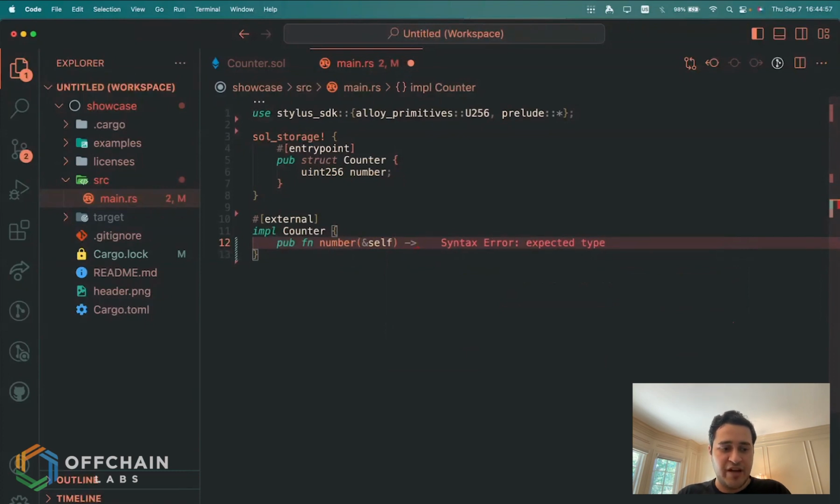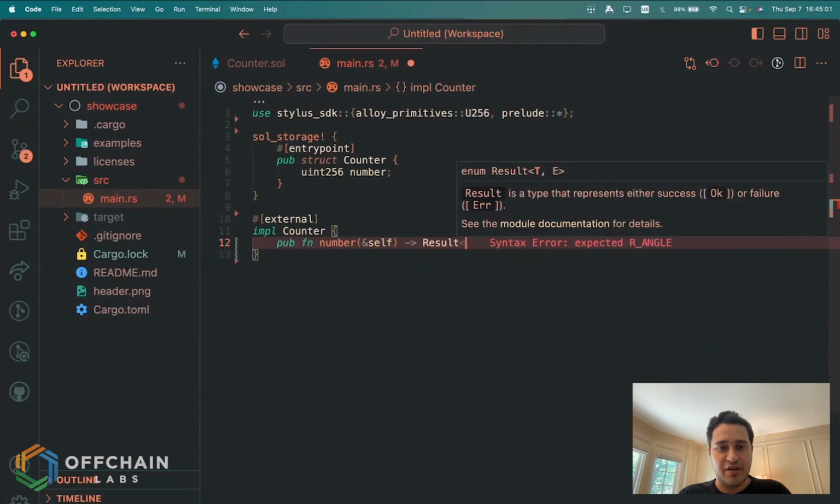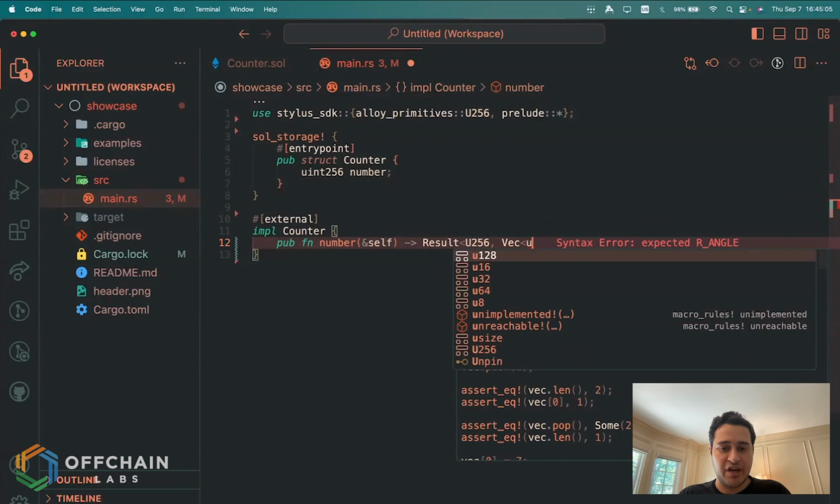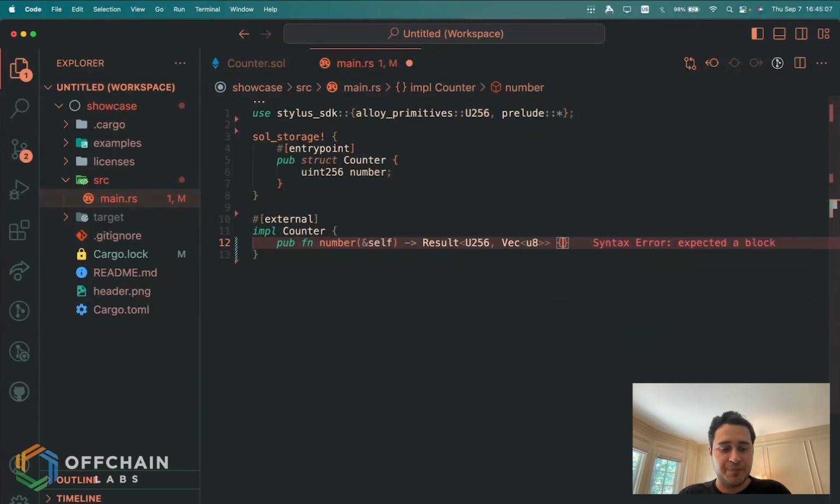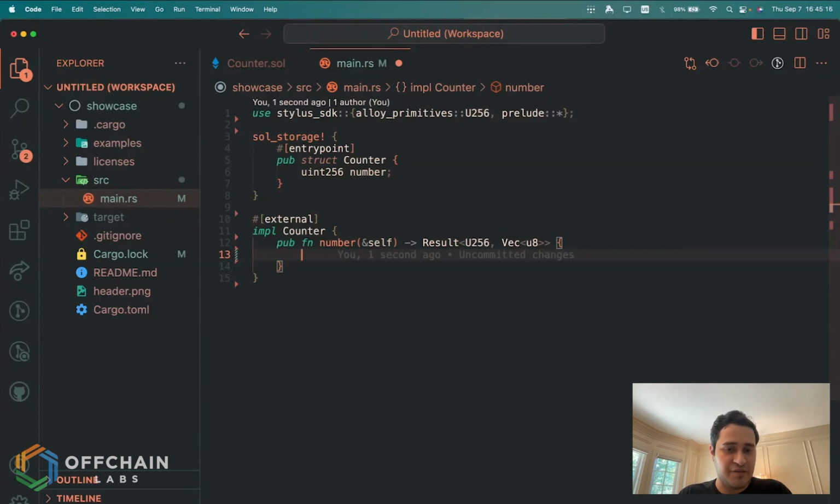First, we're going to be defining a method that gives us the number that's contained within the entry point. So we're going to take in a reference to the counter struct, and we're going to be returning a result, which is a uint256 and an error type. Currently, the error type is just a byte slice, a vector of bytes in Rust, and that gives you flexibility over how you want to encode your errors.